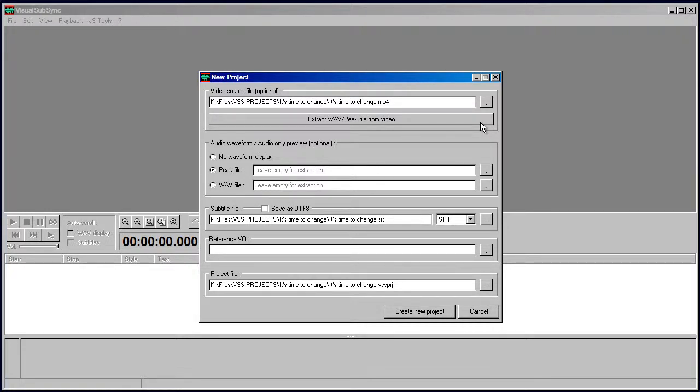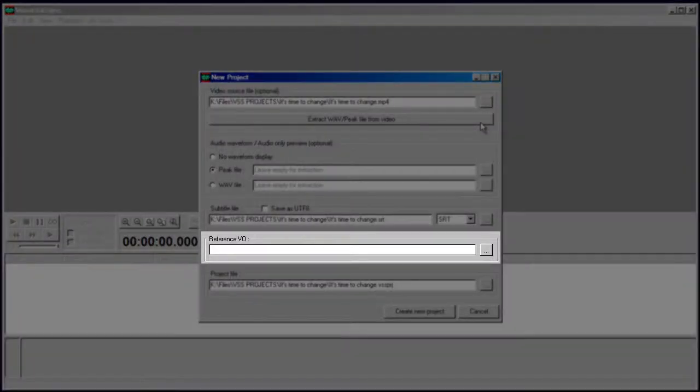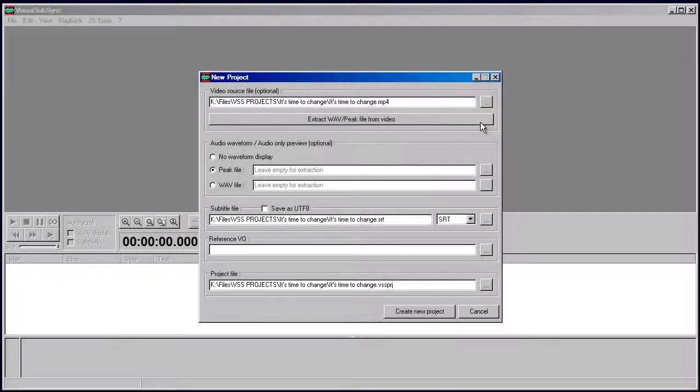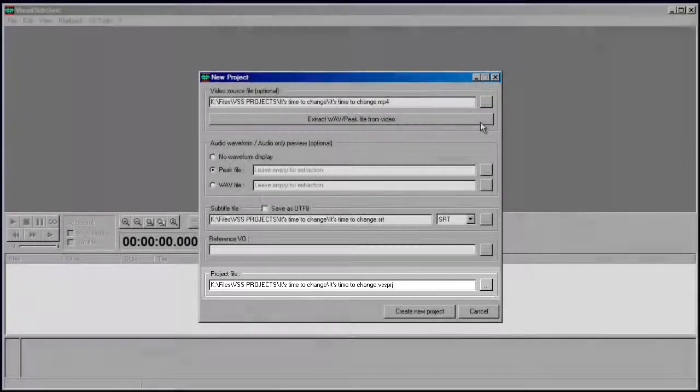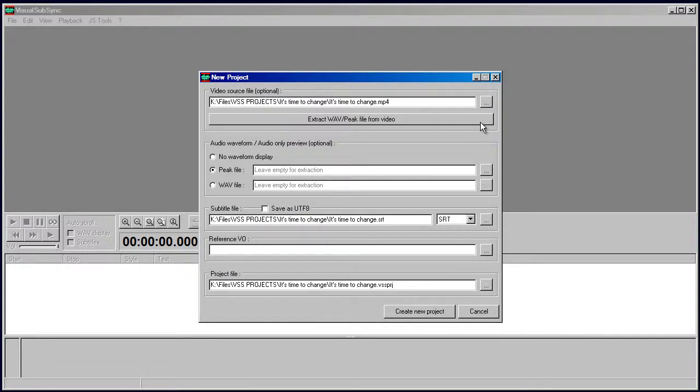If the file doesn't exist yet, that is, if you actually transcribe the whole video, VSS will create the subtitle file for you. Then there's the Reference VO section, which is an optional subtitle file that you can show in your project. This feature is very useful for translators who want to proofread subtitles, because they'll be able to view the original and the translated version side by side. And finally, there's the project file, which by default will be created in the same folder as the video, unless you choose otherwise. This file will allow us to reopen the project. Let's click on Create New Project.